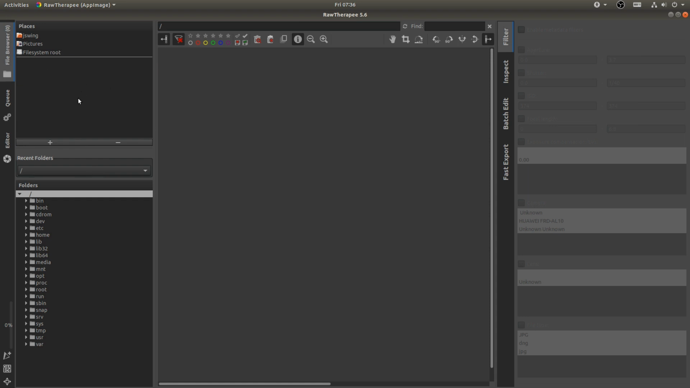So our file browser is split into three basic sections. On the left, we have our file browsing section. On the right, we have our filtering and batch edit section. And in the center, we have our preview section.